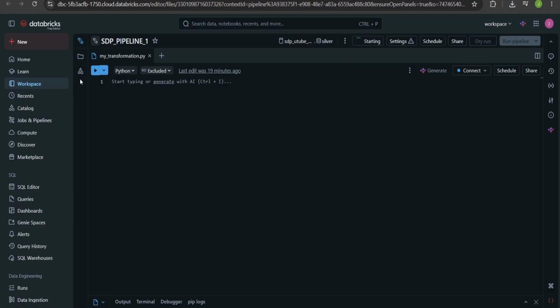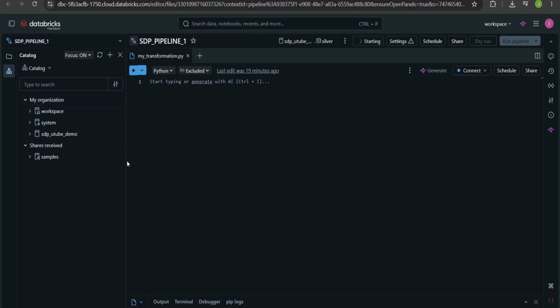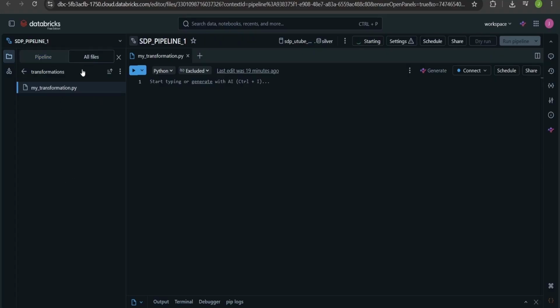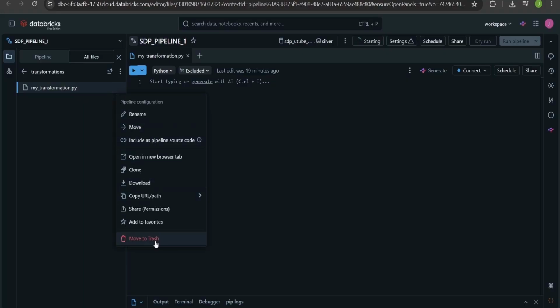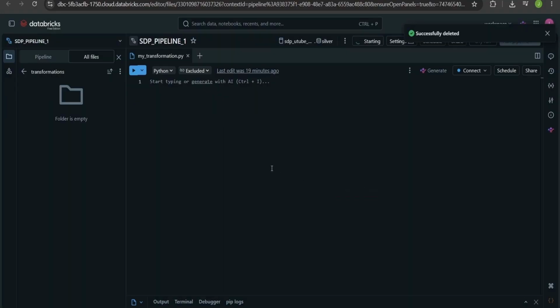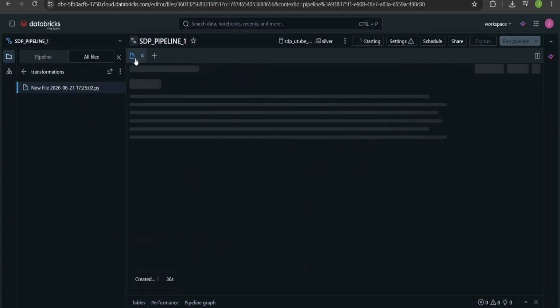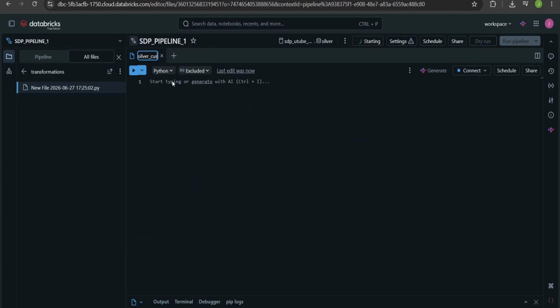And I will now try to do transformations on my bronze layer data, right? So I will create two files. First of all, let's go to my workspace and let's go to all files. And here I will delete this file, my transformations.file. I will say move to trash. And instead of this, I will create two files. First, I will create my SQL file. I will name this as silver customer orders.sql. And then I will create another file, which is my Python file, silver customer orders dot py.